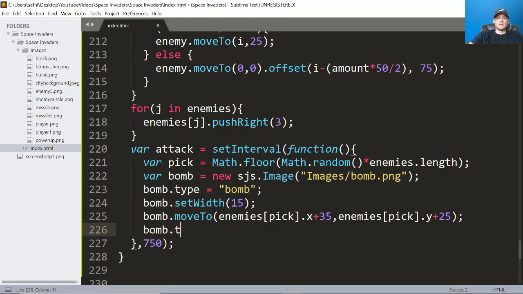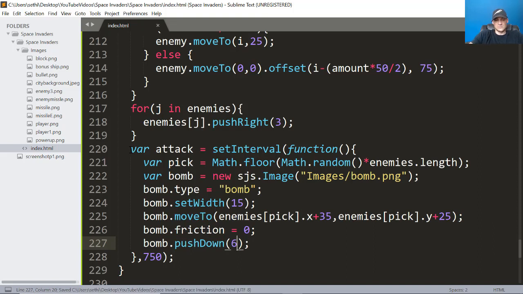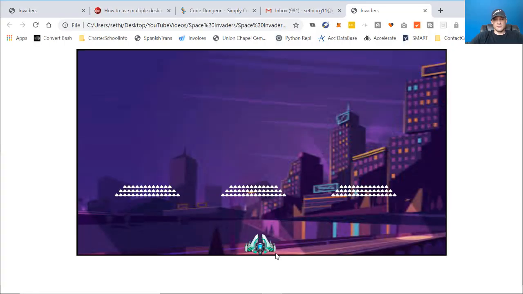Okay, so now we need to make sure it has no friction, and we need to make sure the bomb can be pushed down. I don't know how hard to push it. That might be too slow. But it is a bomb. It's not going a million miles an hour. So we're going to push it down. Let me think if there's anything else. We probably just need to have it go out of the screen so it doesn't sit there. All right, let's see what happens. So if we save and refresh.